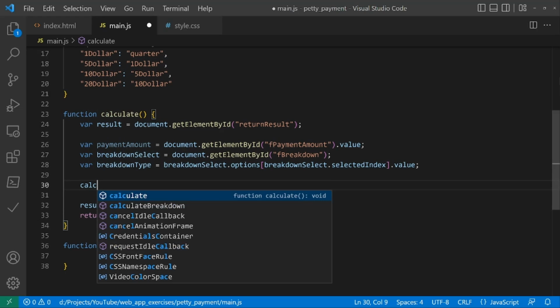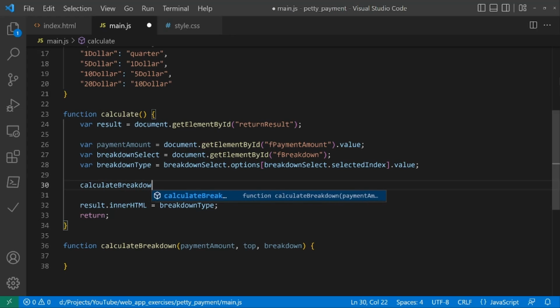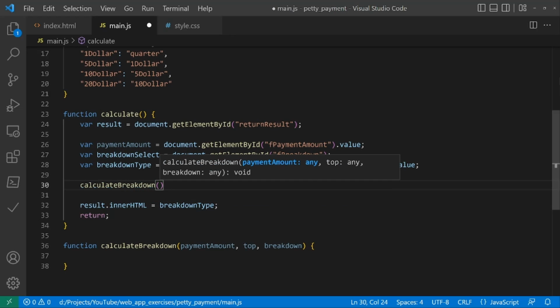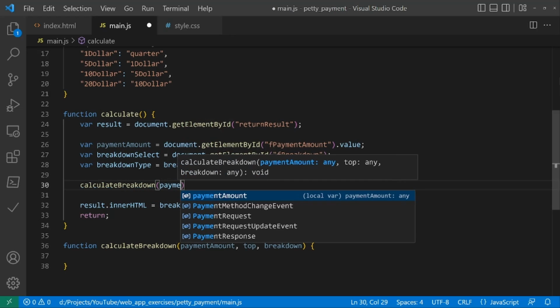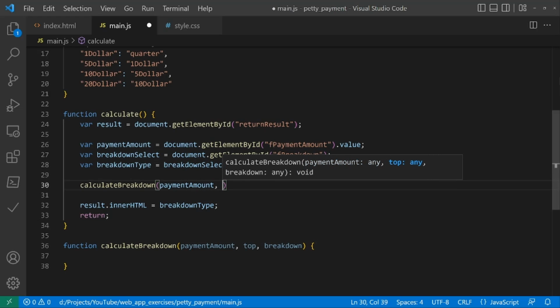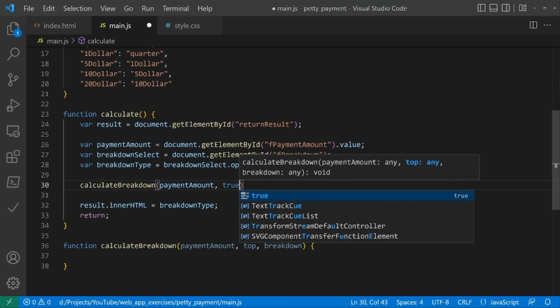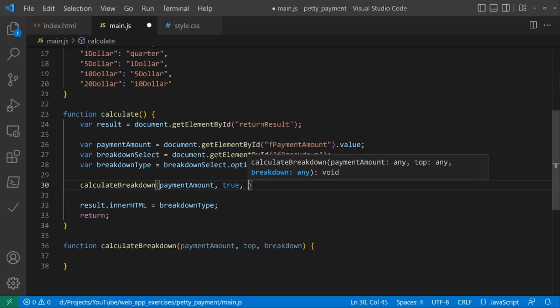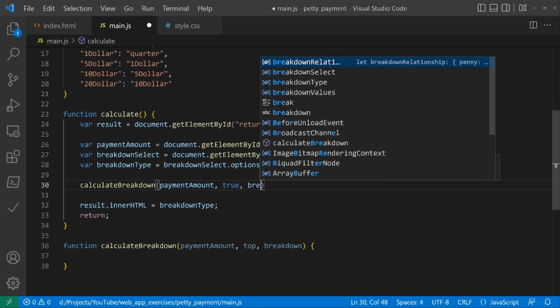So calculate breakdown. We're going to have the payment amount, which we'll just pass in directly, payment amount. Left top, which is the first time we're calling this function, and that's what it means by top. So true. And then we're going to have the breakdown, which will be the breakdown type.